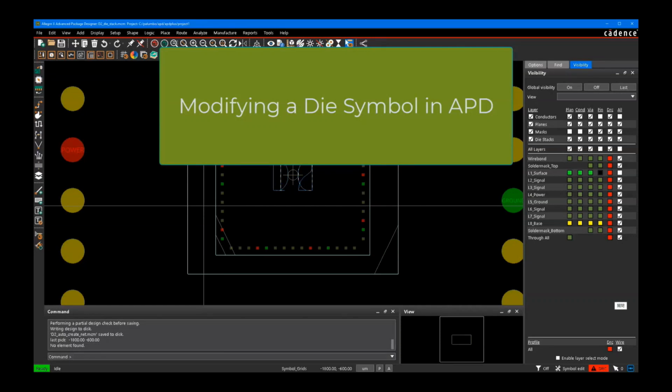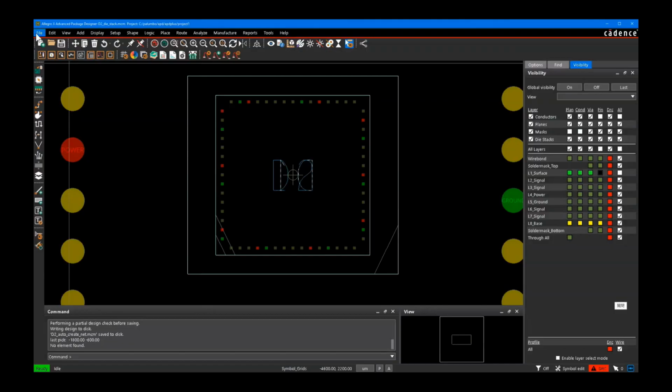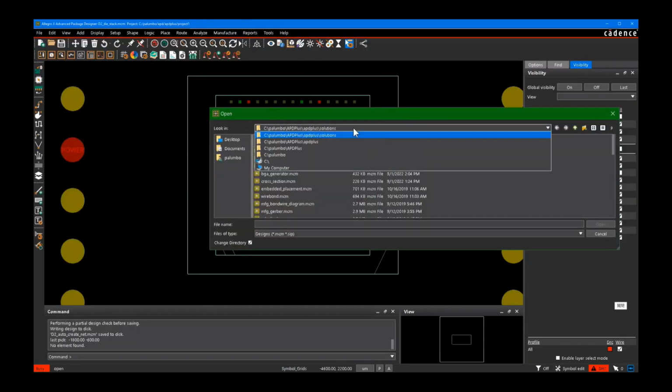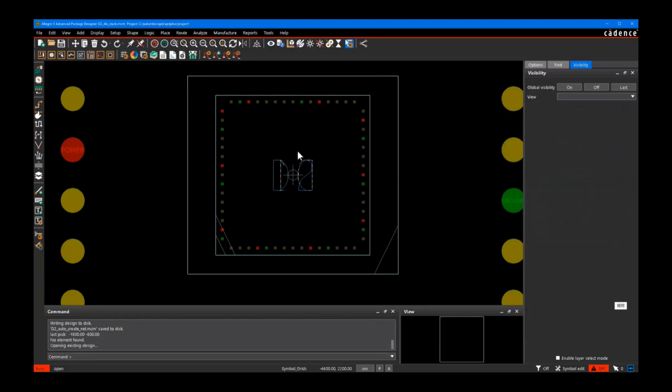In this training byte, we will see some of the APD features that can be used to modify a die symbol, perhaps to add more pins due to a design change or to correct an error. We'll open the d2_auto_create_net file from the solutions directory of the class database.